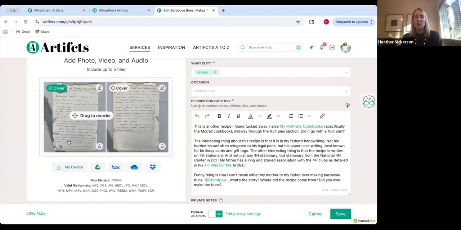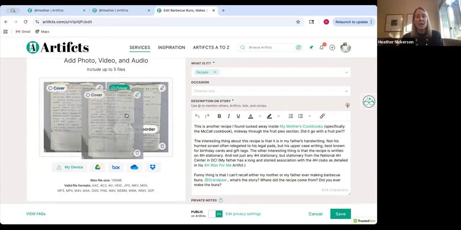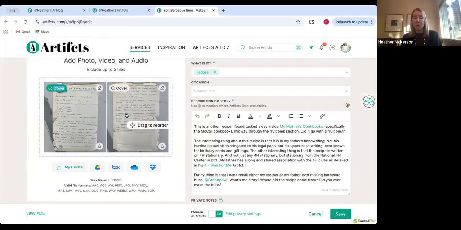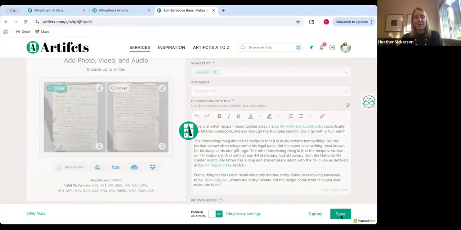You can also change the order. Say I had 5 different photos in this artifact and I wanted to change the order, I could drag and drop and change the order that you view the photos in the artifact as well. So I'm going to click save and stop sharing my screen and take a couple more questions we've got.